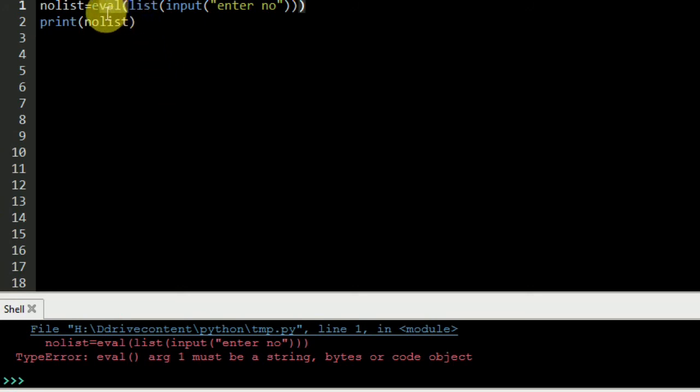Means if you are using eval, you are not supposed to write down list. It will automatically convert that. But is it going to happen? So we're going to check whether this is going to happen or not. So I remove this list from the input. One more sign is going to be removed.